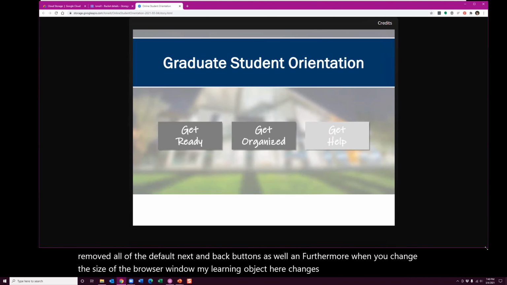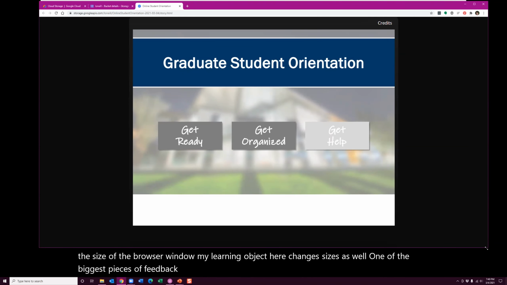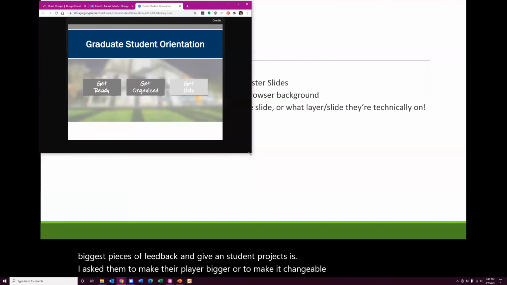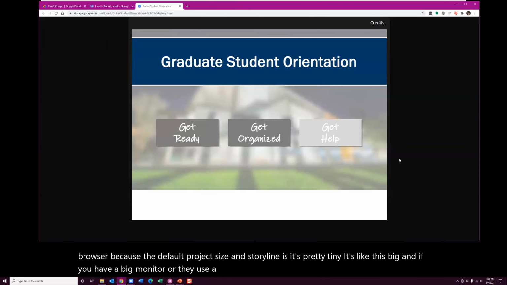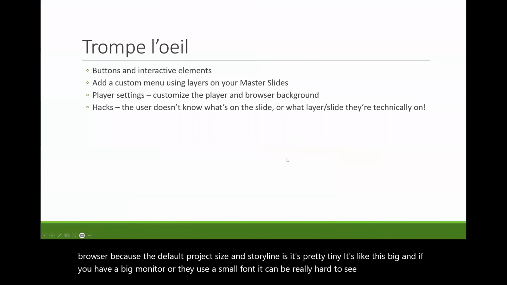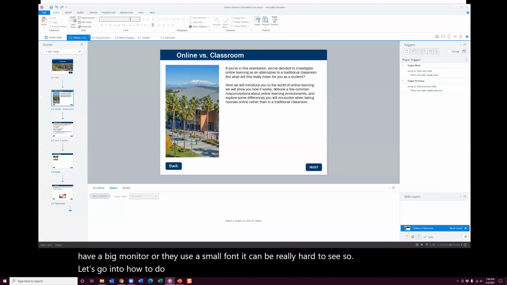One of the biggest pieces of feedback I give on student projects is I ask them to make their player bigger or to make it changeable with the size of the browser, because the default project size in Storyline is pretty tiny. It's like this big. And if you have a big monitor, or they use a small font, it can be really hard to see. So, let's go into how to do that in Storyline.